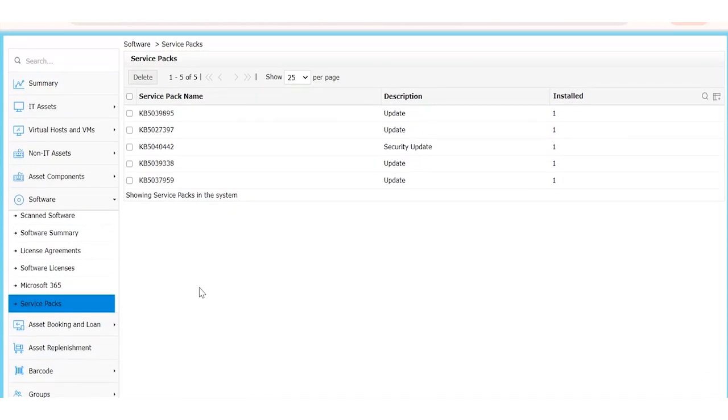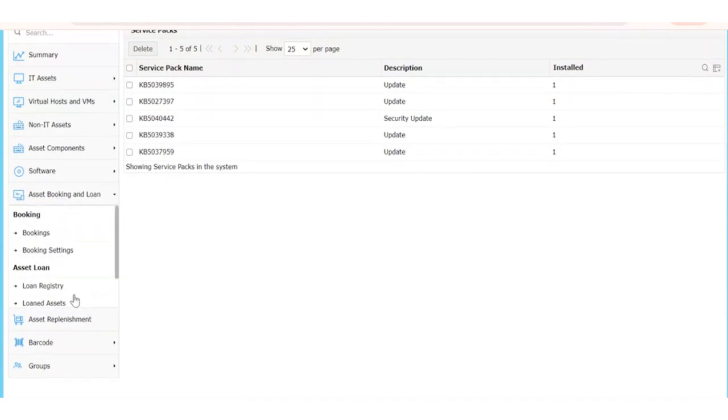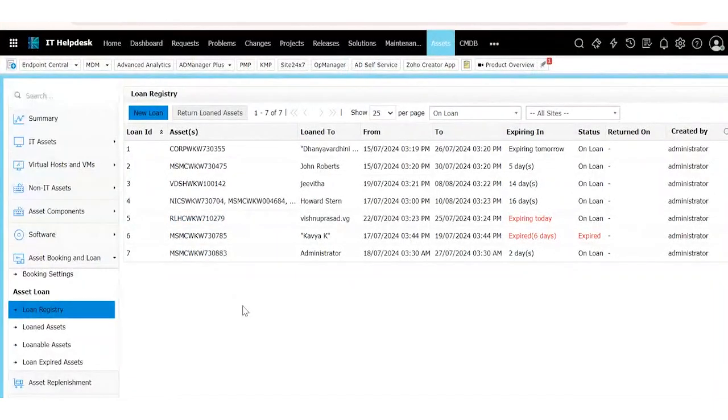Next comes the features that we have for asset management as a whole. We are heading to the first feature, which is the asset booking and asset loan feature. The first option that we are going to look into in the asset loan is the loan registry. Loan registry is where you can view all the assets that are loaned to the respective users and their expiry dates. This loan feature comes into play where there are numerous instances where assets need to be temporarily assigned to individuals or departments, right?